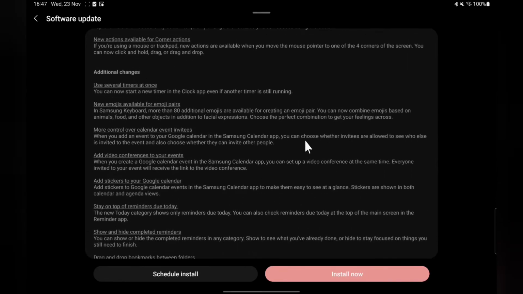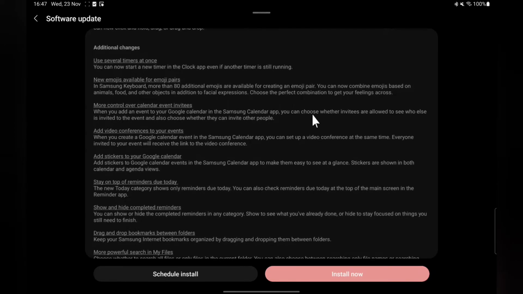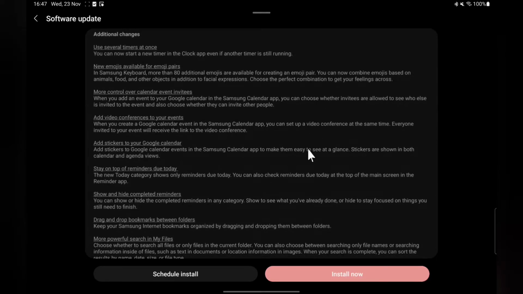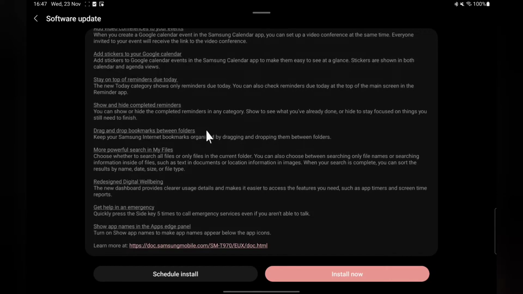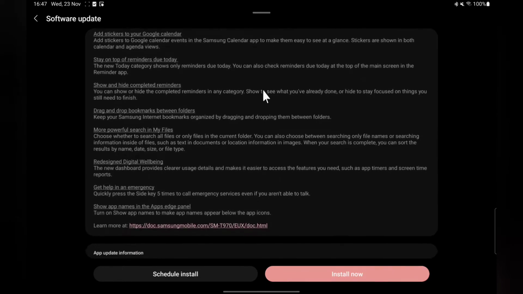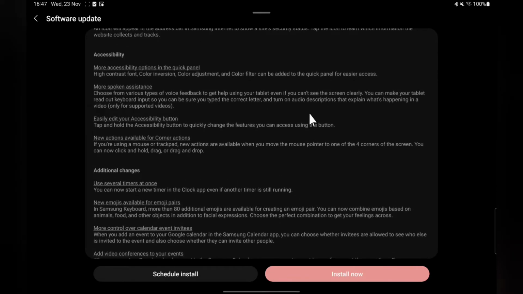All this stuff here. Additional changes, used several times at once. New emojis, we've got all that. Drag and drop bookmarks between folders. Show and hide completed reminders. More powerful search of my files, redesigned digital wellbeing. Okay, we've got all that.